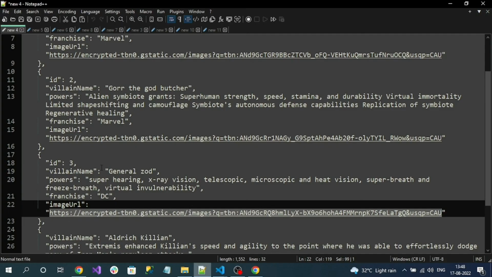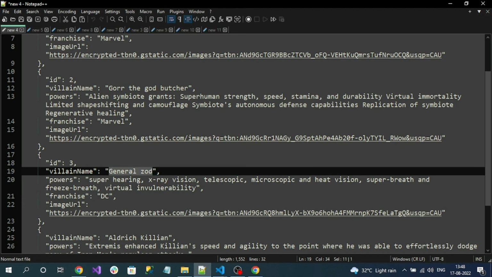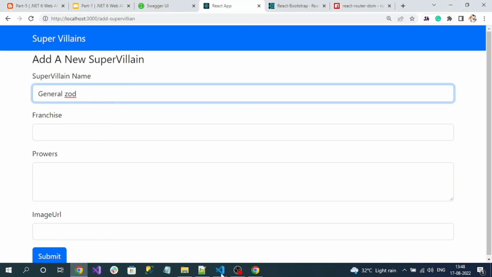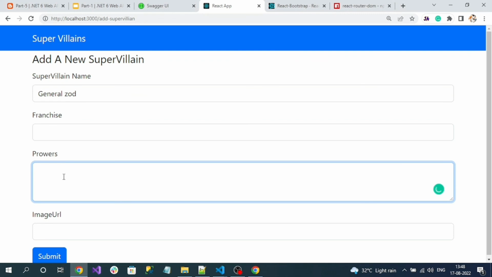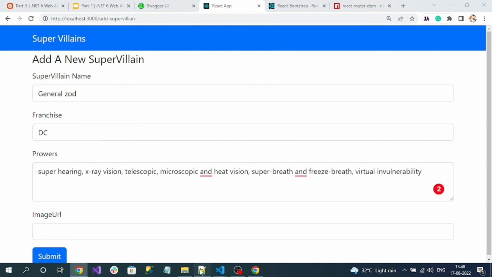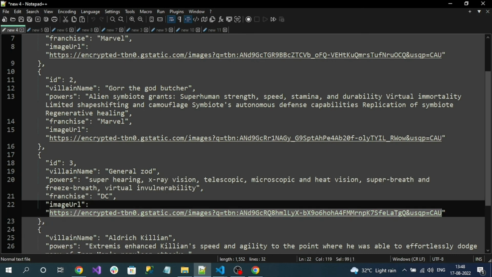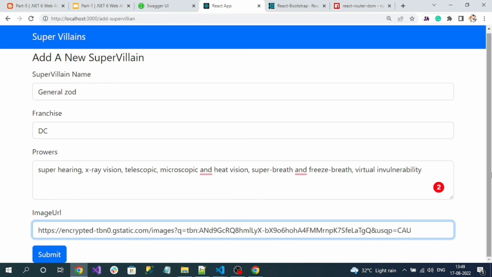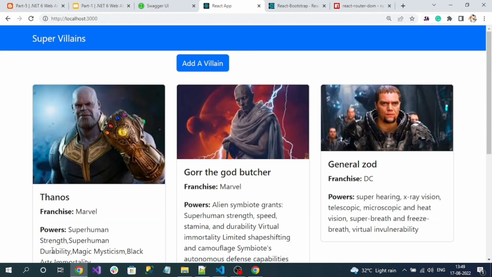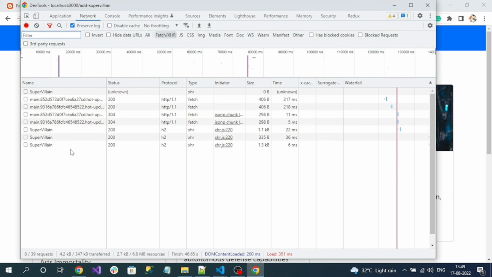Okay, now let me re-enter the entire data. So that is one good error where we should not use submit. Submit will reload your entire page. So superpowers, franchise DC and the image URL. Okay, now if I submit, I hope it won't reload, but just invokes the API call to insert the record. So click on submit. See, I'm navigated back to the home page, and here you can see the newly added record rendering.